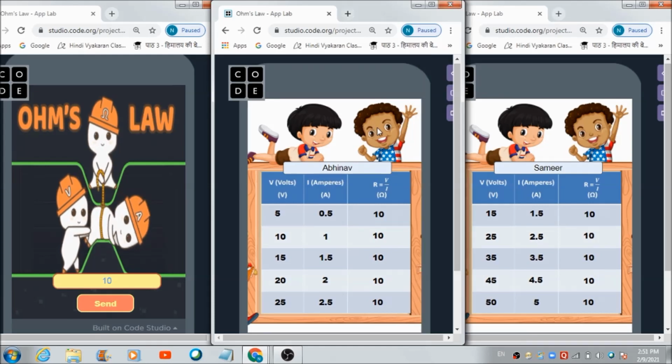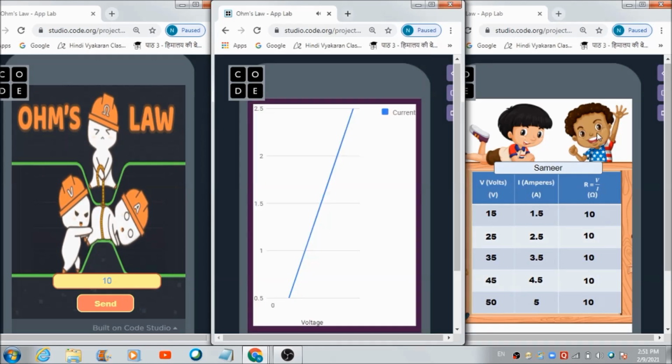Now let's check out the graph, whether we are going to get a straight line or is there anything else we will get. Ohm's law states that the current flowing in a circuit is directly proportional to the applied potential difference and inversely proportional to the resistance in the circuit. Okay, so this curve is again showing that the circuit which Abhinav is using is following Ohm's law.